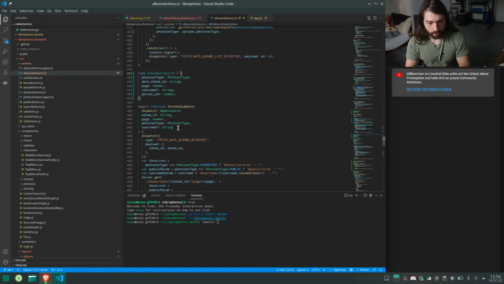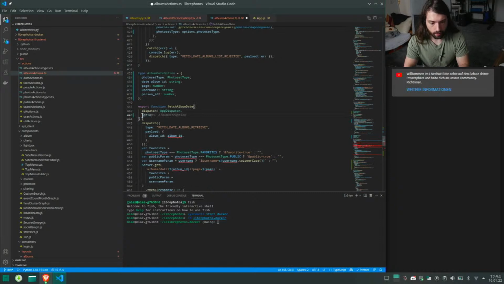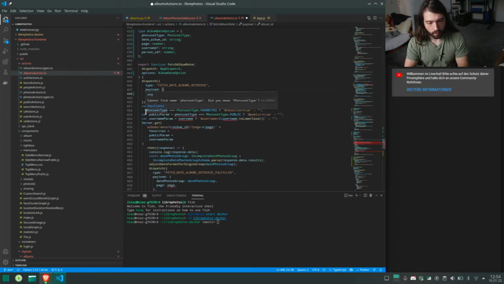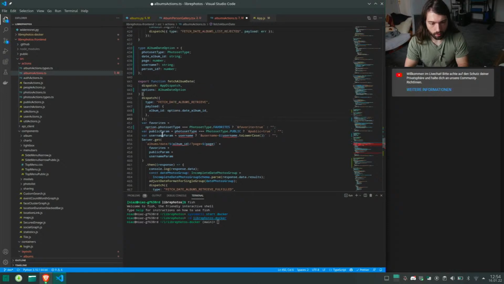So then we will just remove that: album ID, page ID, photo set type, and username. Okay, so we can remove this. This is now called options, album date option. And now we can do option.date album ID, option.photo set type, options, yeah, true. It's not only one option.